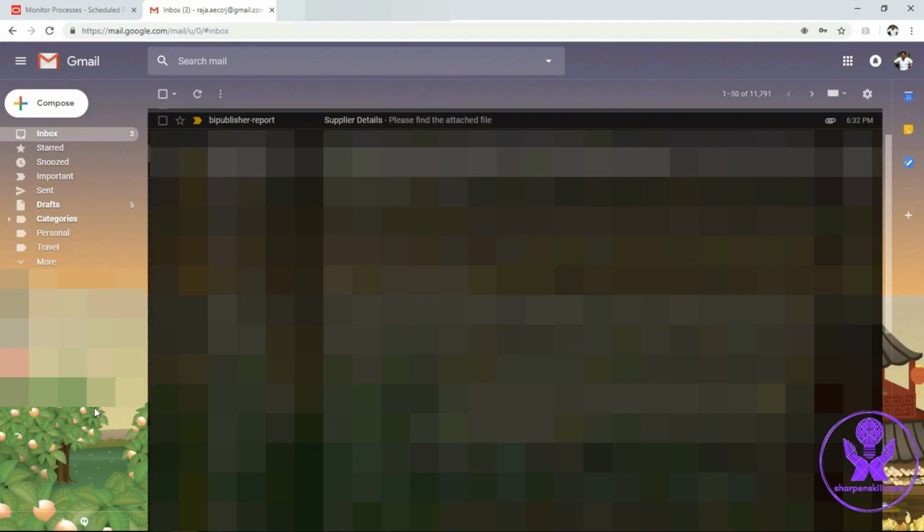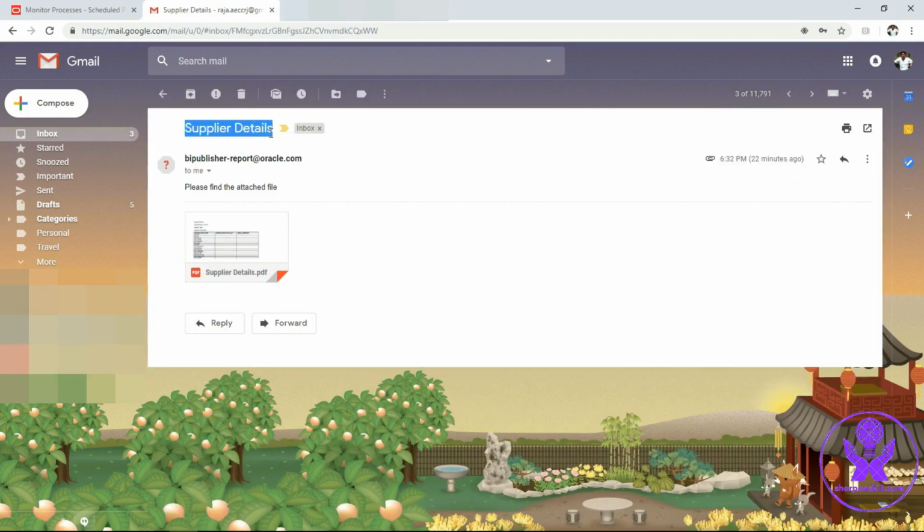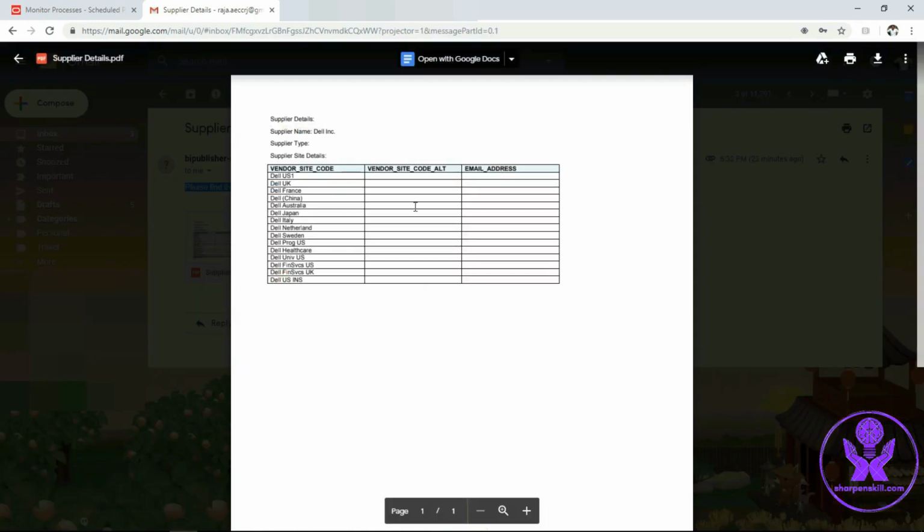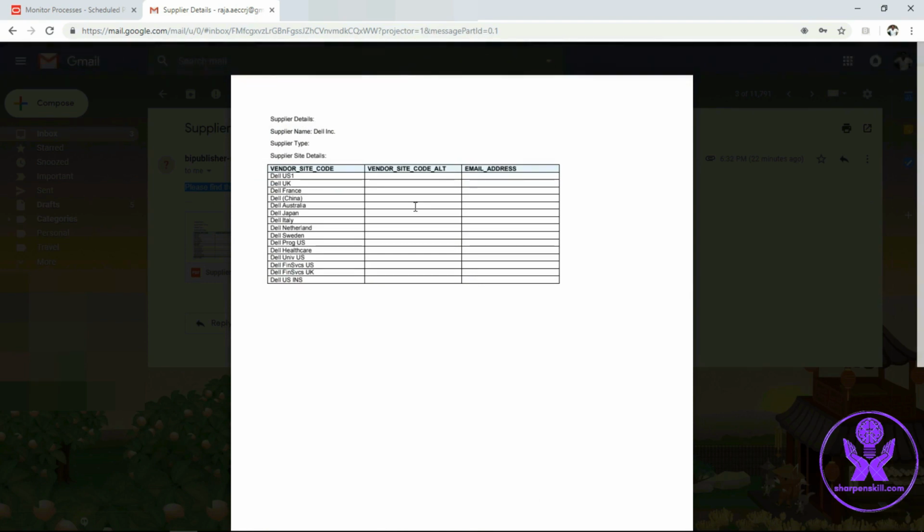I got the report output as an attachment in my mailbox. Let's open this BI Publisher report email. So supplier details is the subject of this email. This is the body of the email. Open this attachment. So this is the output of the supplier Dell Inc., as we have selected Dell Inc. as the parameter at the time of scheduling the report job.